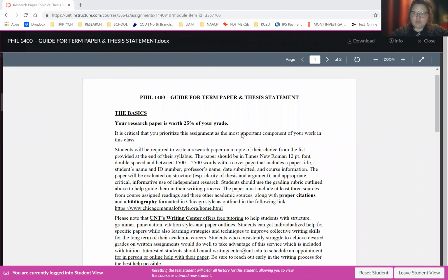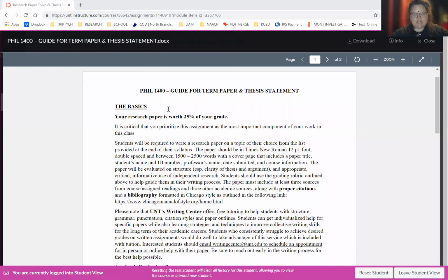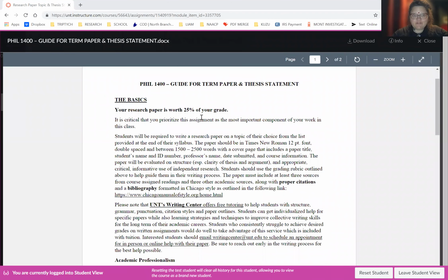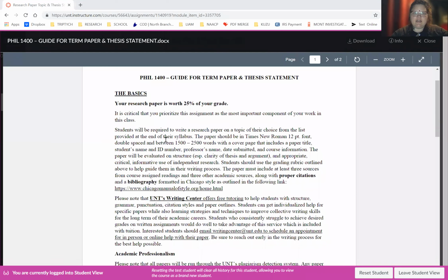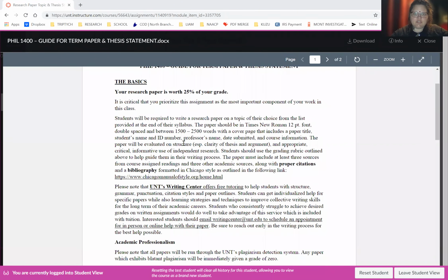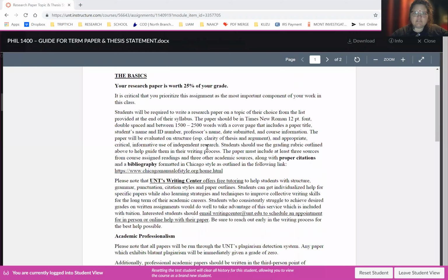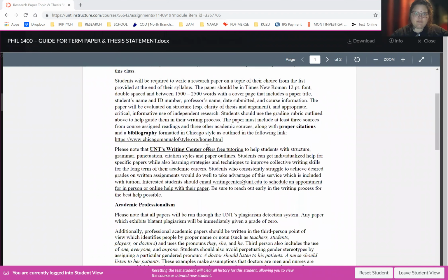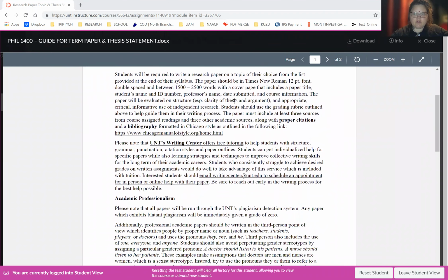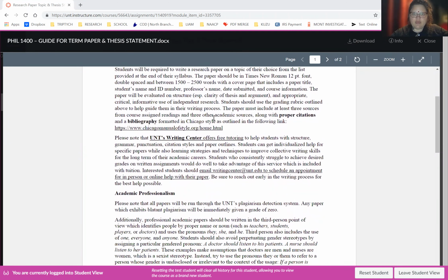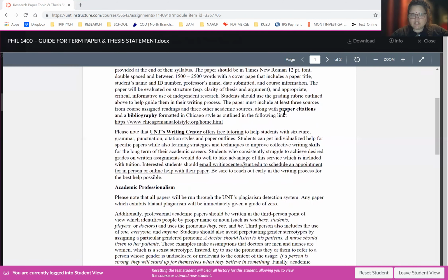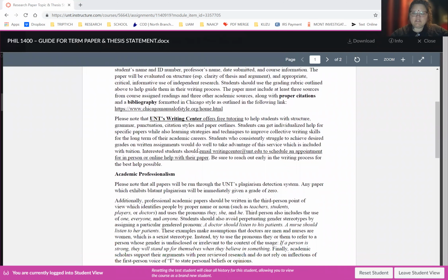So the first thing you want to look at here is the basics. I just discussed that your research paper is worth 25% of your grade, which is significant. I'm just emphasizing the importance of taking your paper seriously. I go over the details of the paper. Again, it should be Times New Roman 12-point font, double spaced, between 1,500 and 2,500 words. I give you the details for the cover page, details regarding how many sources you're supposed to use, and how you're supposed to cite your sources. Again, I make a reference here to the Writing Center.